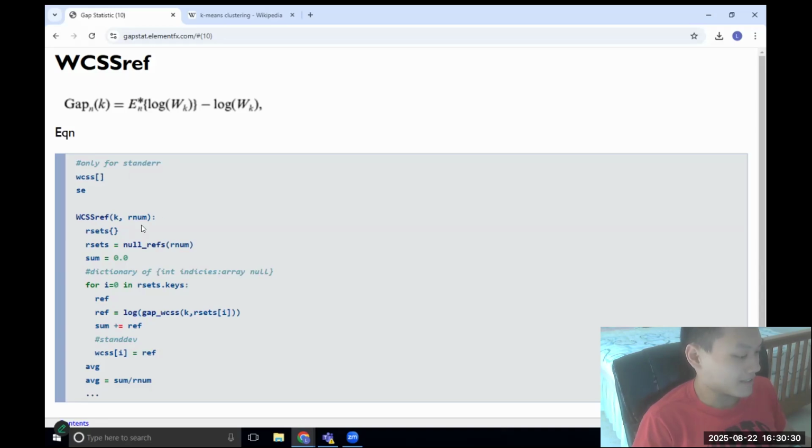Then we move into the function, and we set r to be an empty dictionary for null refs. We set up sum, and then we iterate through the dictionary. And remember, our keys are the integer indices for each array of null reference points. So we're iterating through the indices. Each ref is log of w of each null reference data set, and then we add that to the sum.